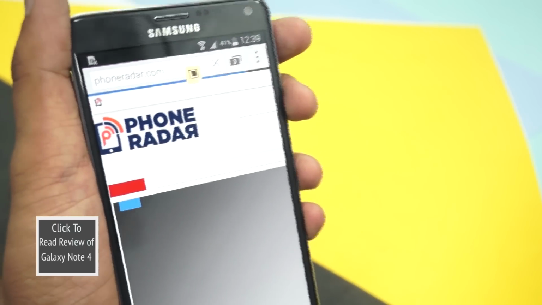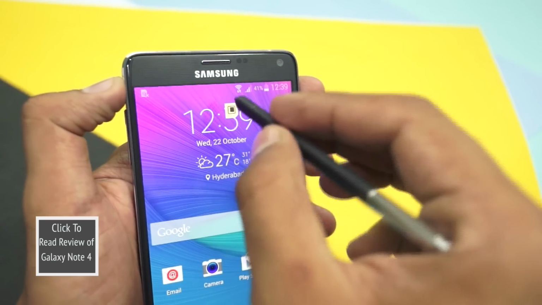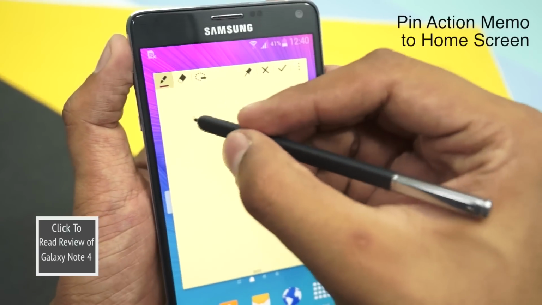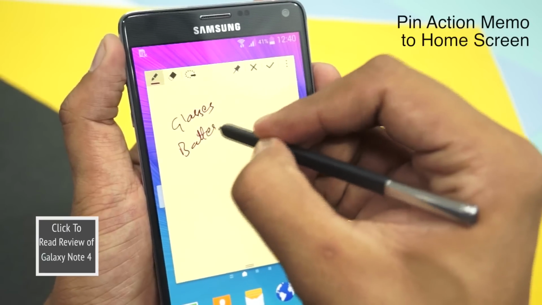So it recognizes the text very well, and I wrote .com below the first line, but still it recognized that. So the other thing I can do is write down a list that I wanted to write down quickly, and then pin it to the home screen.